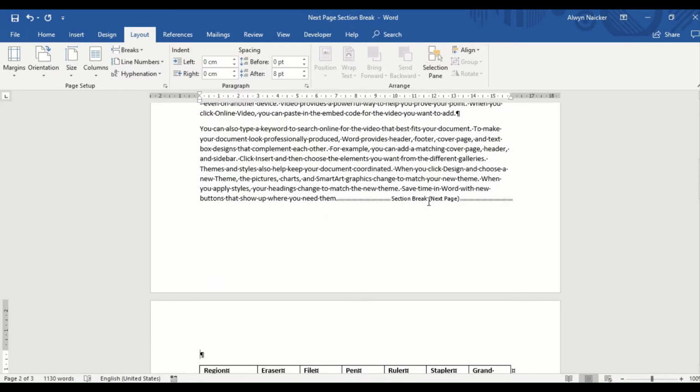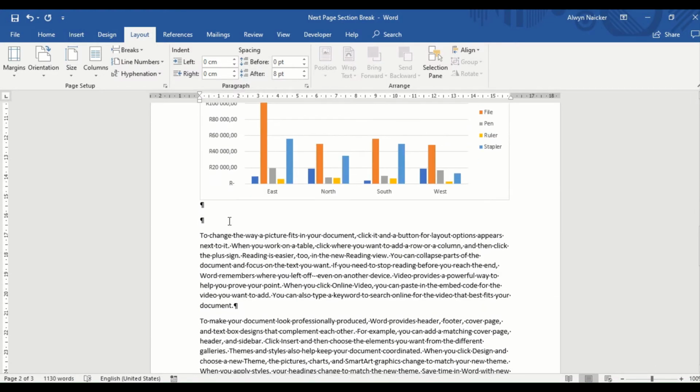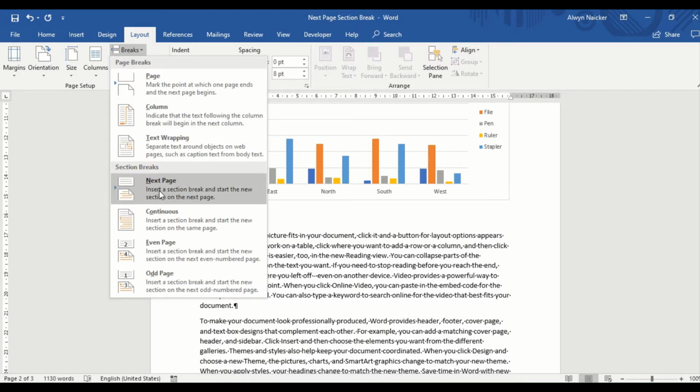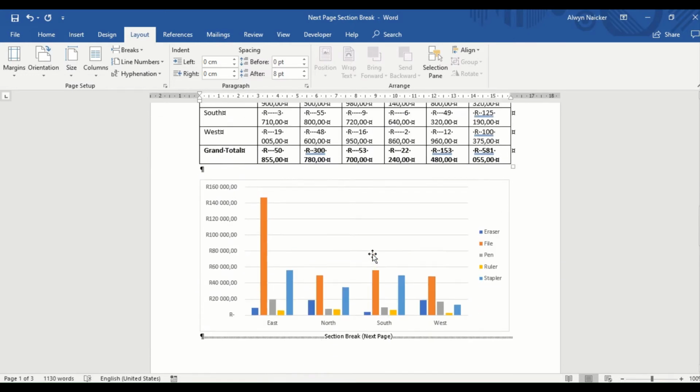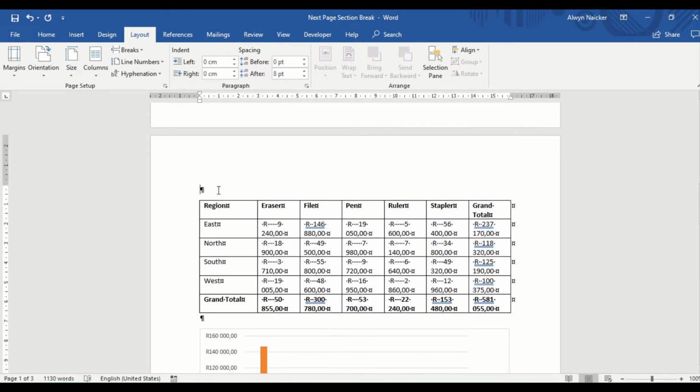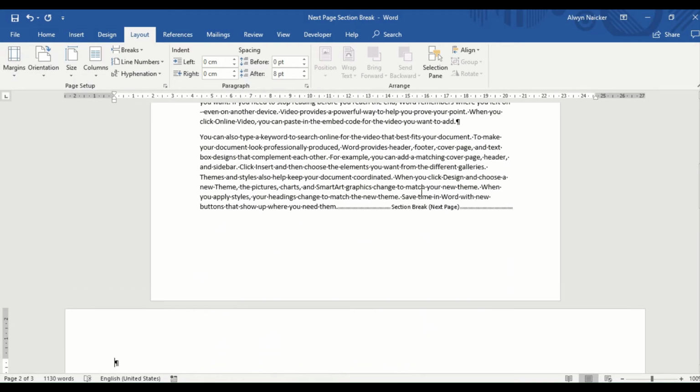As you can see, it says Section Break, Next Page. I'm going to go to the end, Breaks, Next Page, Section Break. So it's basically put the table and the chart on its own page. I will click in the second page, go to Orientation, Landscape. And there we go. How awesome is this?